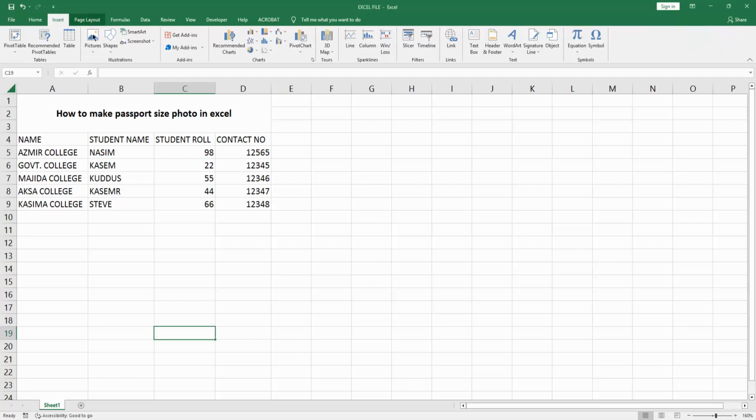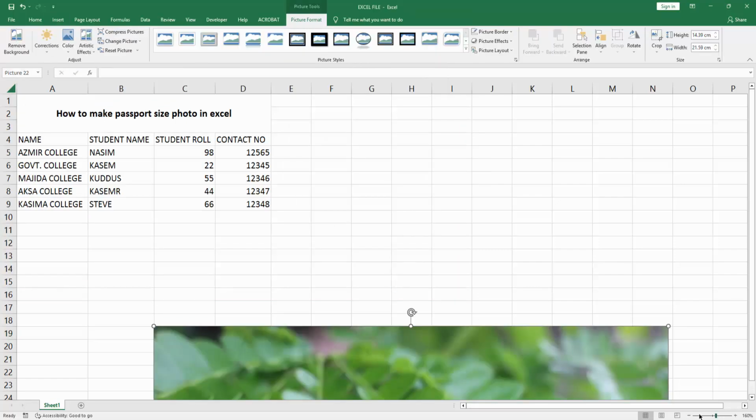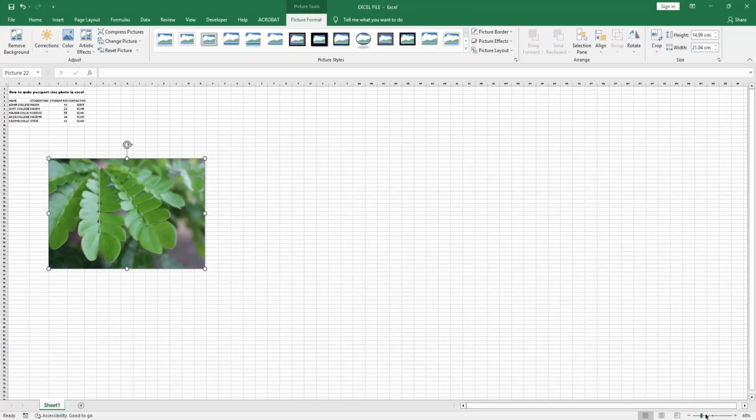Go to the Insert menu. Select the Picture drop down menu. Choose This Device. Now I am selecting an image and clicking Insert. Then resize the image. Zoom out the document.